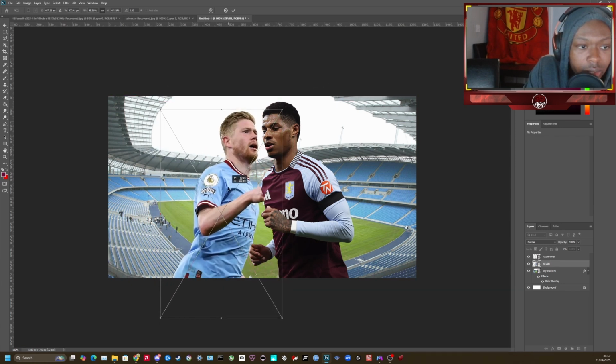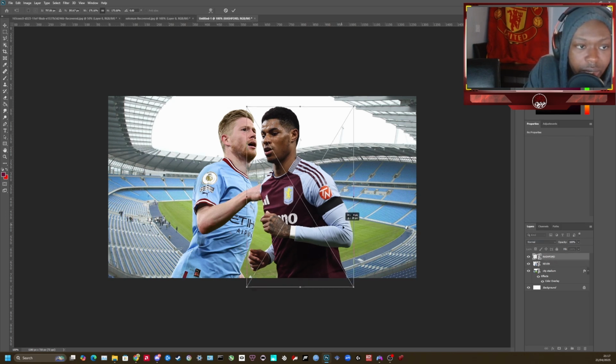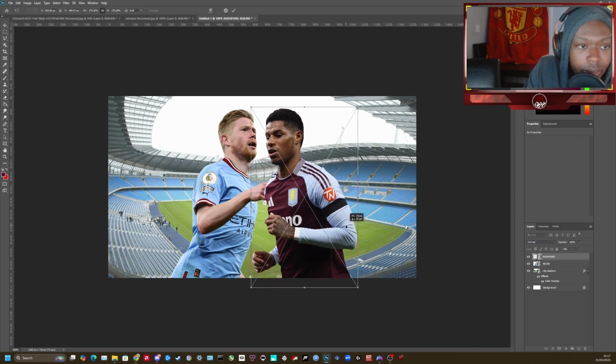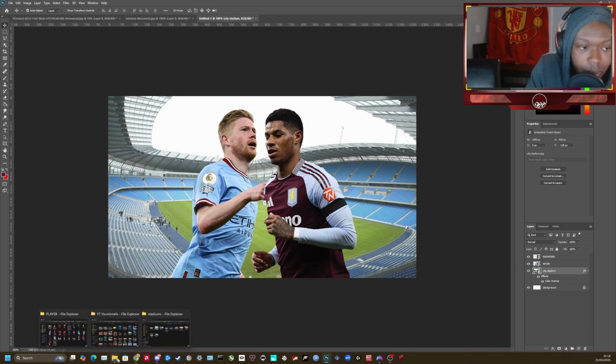So that's there. Control T on Rashford and just drag that down a tiny little bit. Yeah. That looks pretty good. So I think we'll end up using those two. That looks really good to me. Simple as straightforward as that. So, got your two players, got your background. Badges next. Pretty simple.